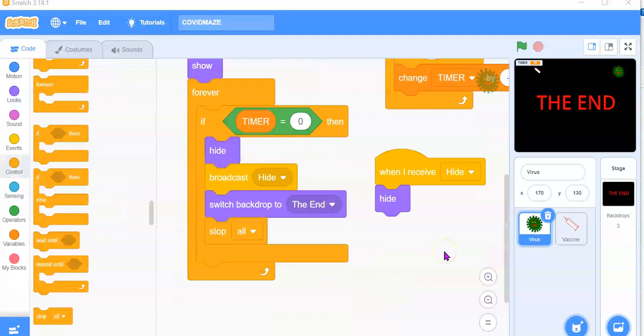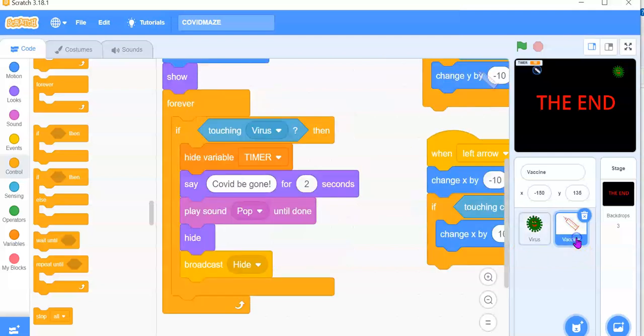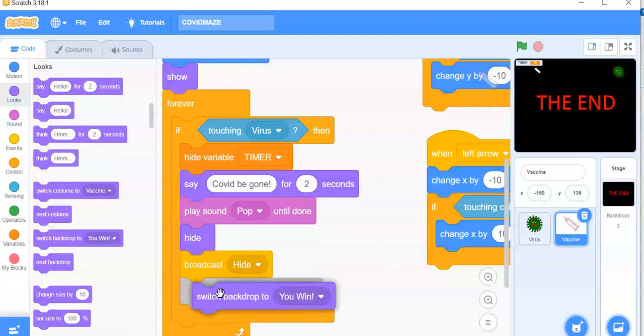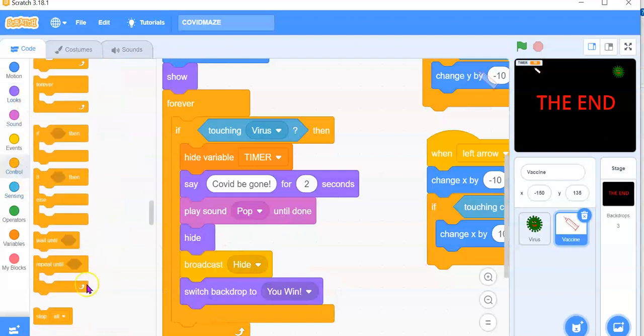We will go back to the vaccine codes. Okay, so this is the vaccine codes. So we are still left with switching the background. So we go to looks, switch background to you win, and we have to stop all. So to end the game, we go to control, stop all.